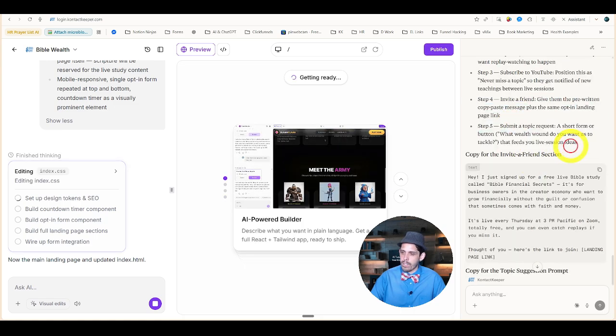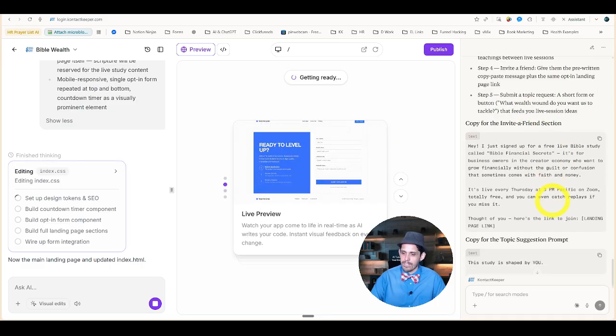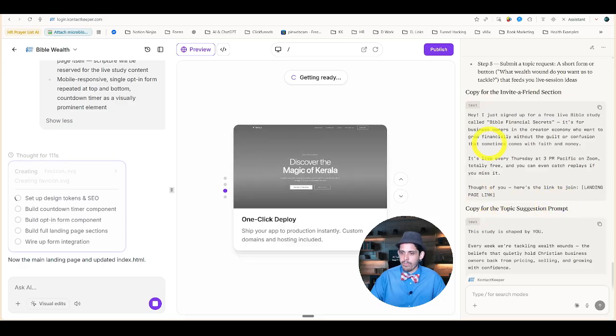Submit a topic request, a short form button: What wealth wound would you like us to tackle? Yeah, so this is copy to send.